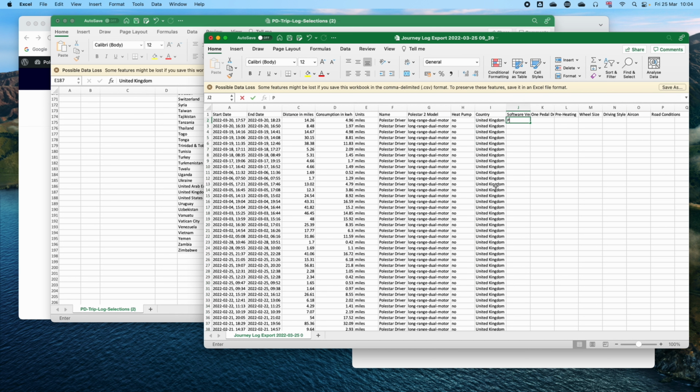Software version, I'm on P1.9 now. This has the most recent trips at the top of the list. So up to here, P1.9. Before that, P1.8. And we can copy that down. No, I don't want that. Let me copy that manually.